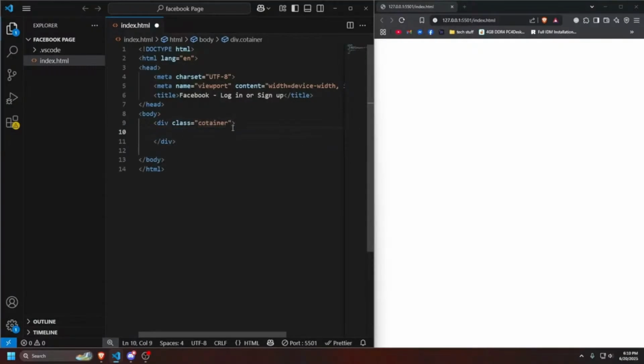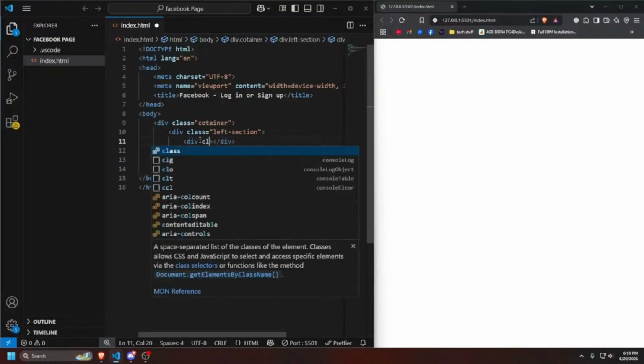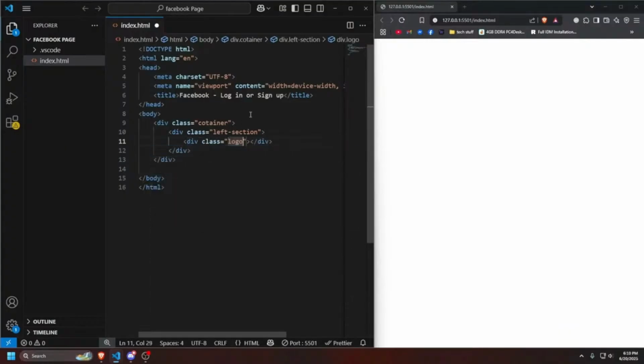After this, inside this div, I'll make another div, and this div will have a class of left section. I can name it left section because this is like the left section, right? I'll also open Facebook. Now I'll make another div here, and this will be the logo, the actual Facebook logo. We'll not be using any pictures. I will straight up use the text, and we'll style it using CSS.